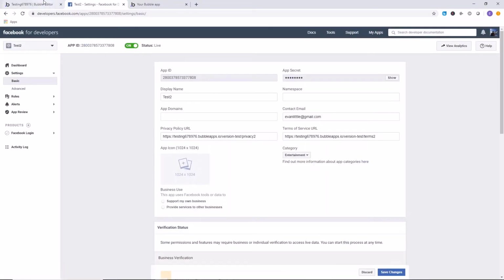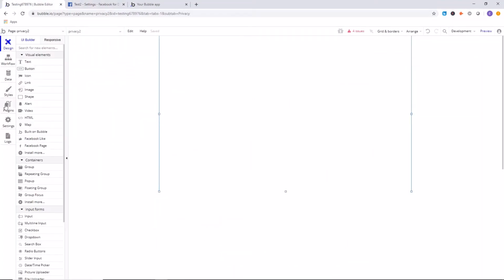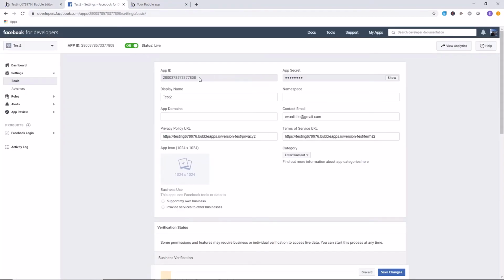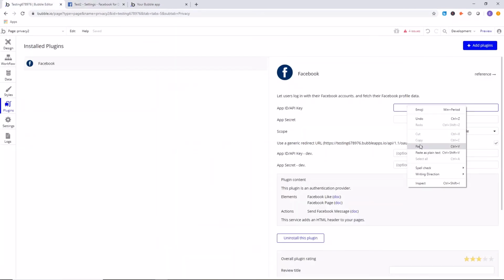Okay, now we're going to add the relevant information for the app ID and the app secret. So we need to enter that information in the plugin section. Just delete that, don't worry about it. You should have a blank section in here. And now we're going to go through and add this information, starting with the app ID. Copy that and paste that into here.